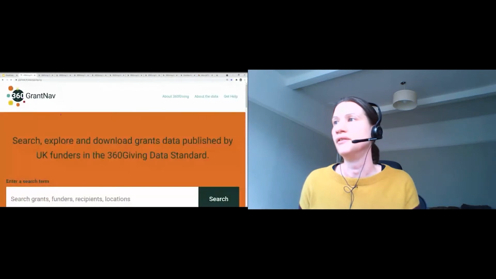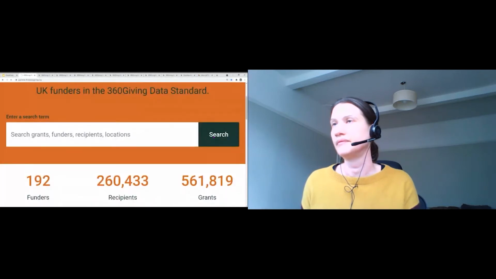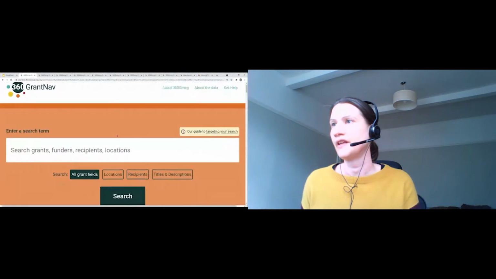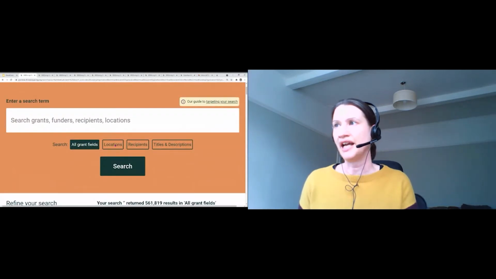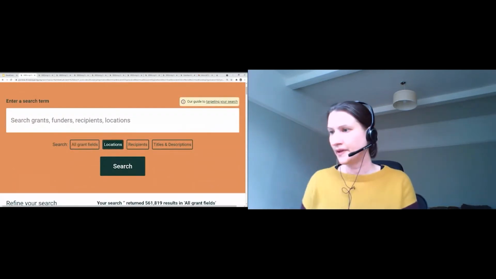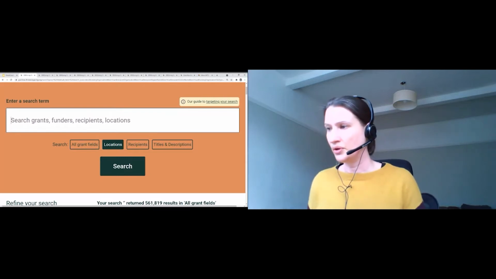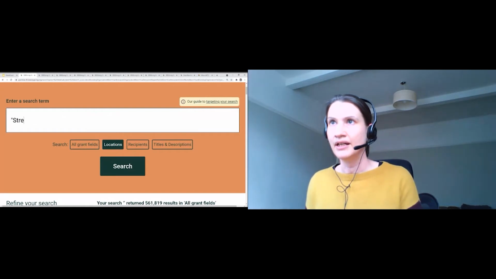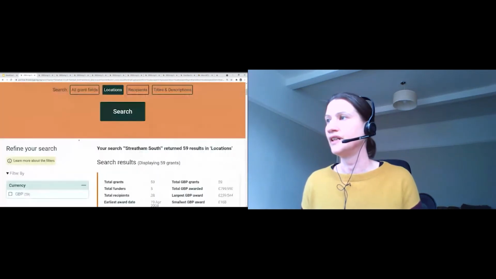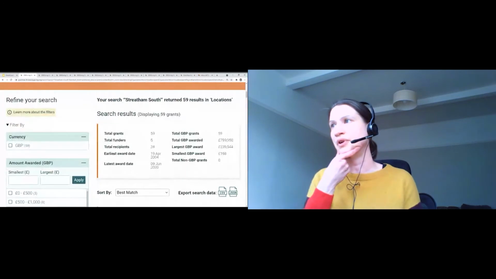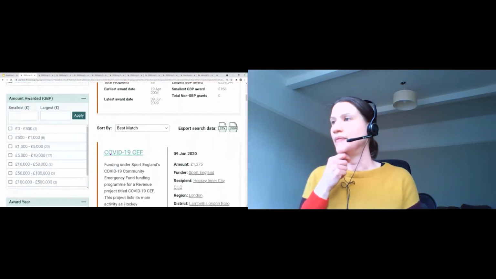So if we go back to the beginning, again, we're in the main search page, and now we want to select locations. I live in South London, so I'm going to look up grants awarded in my area, and I'm going to use the quotation marks to make sure the search is really specific. So I've run that search, and now I can see there are 59 grants awarded by 5 funders that have gone to that area.